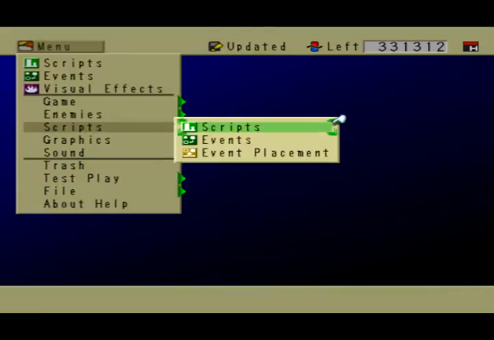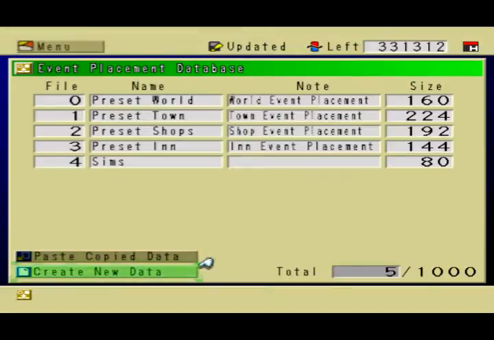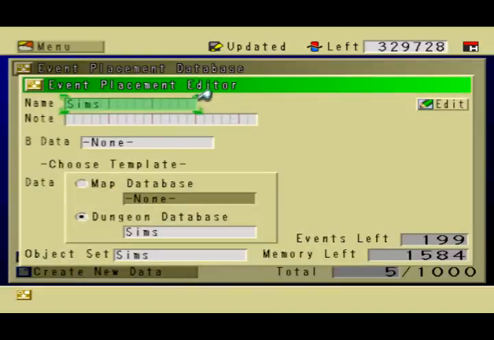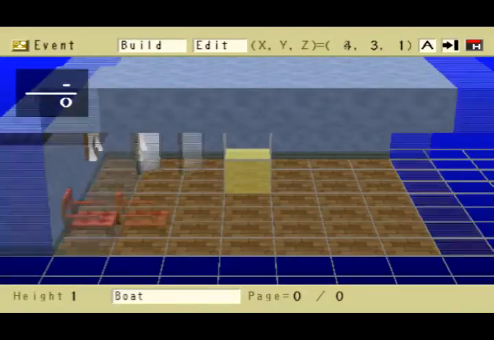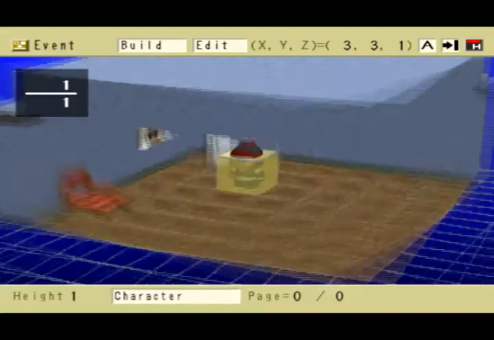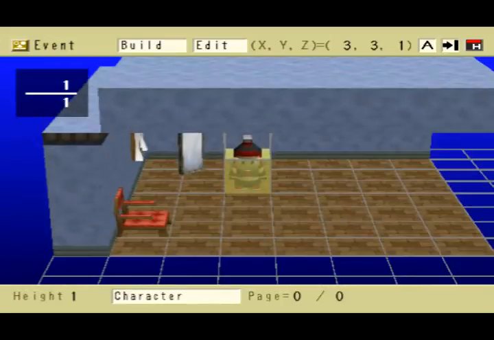Let's see, what do we need to do now? We need to place the event. Go to Scripts, Event Placement, and then go to the event placement that you created. I created mine off camera, as you know. And place the character right where you want the character to appear. So I think right in front of the mirror is a good spot.